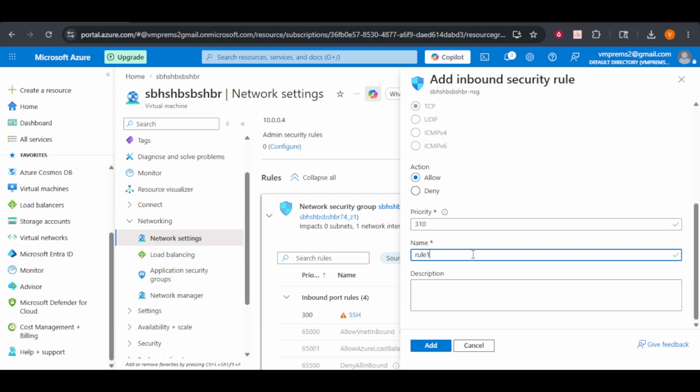Once you've configured everything, click Add at the bottom of the panel. Your new rule will compile, and you can expect it to take effect within 10 to 30 seconds. Keep in mind that precise configuration is crucial for both functionality and security, so double-check each setting before finalizing.